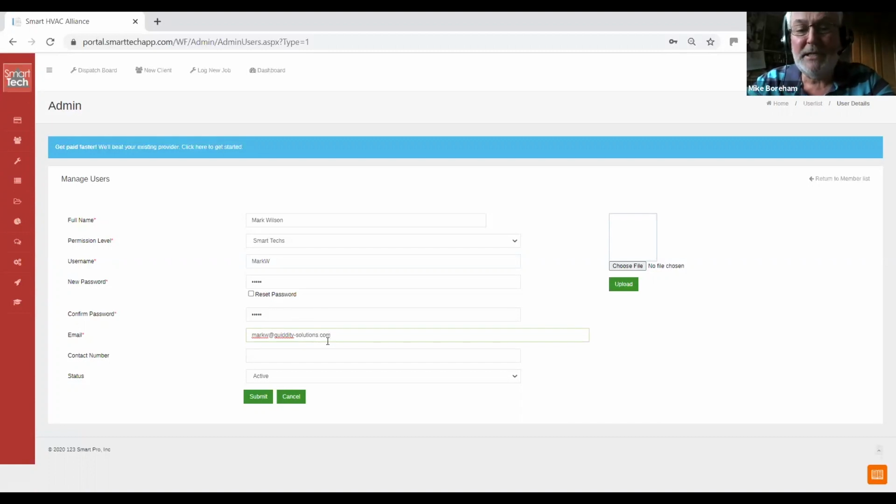This is essential, by the way, Tom, because when you start getting information flowing about you're booked to a job, you're assigned to go, here's where the customer is, all of that information will go through on that email address. And that's why we make it compulsory.